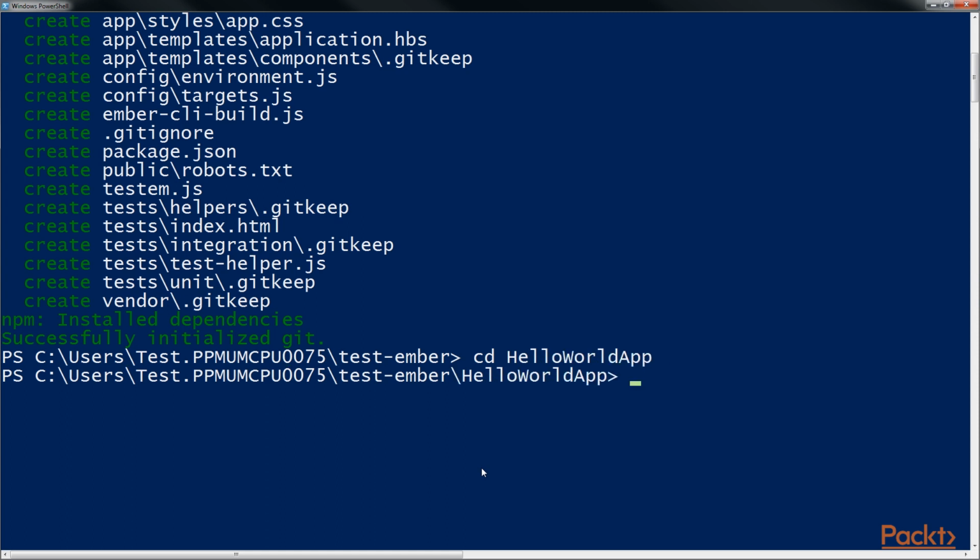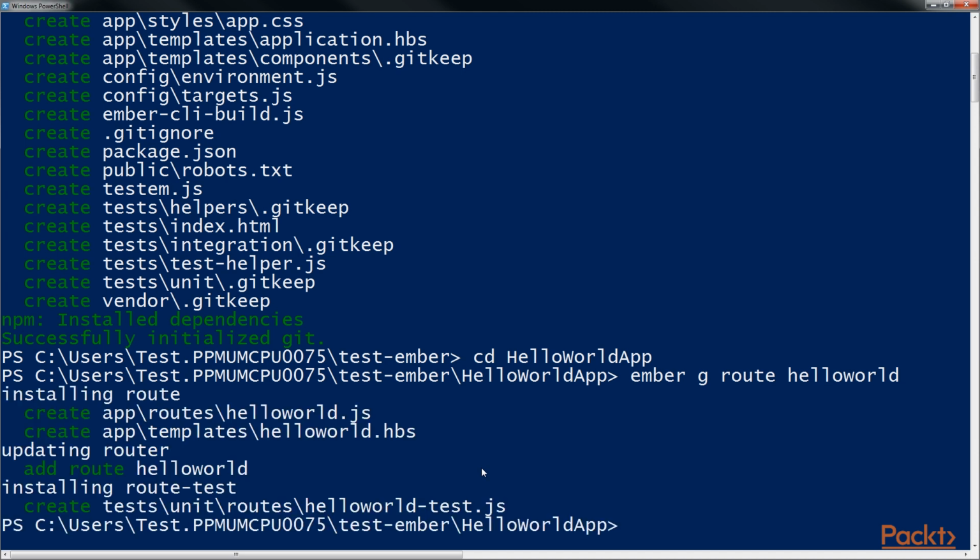Next, we will create a new route that will add a new template. For that, we will type in ember generate route hello-world. This command will generate the template and route files as well as unit tests. The template file is called hello-world.hbs and will be generated in the templates folder under the app folder. The route file is called hello-world.js and is located in the routes folder under the app folder. The router.js file will also get modified with the new hello-world route.